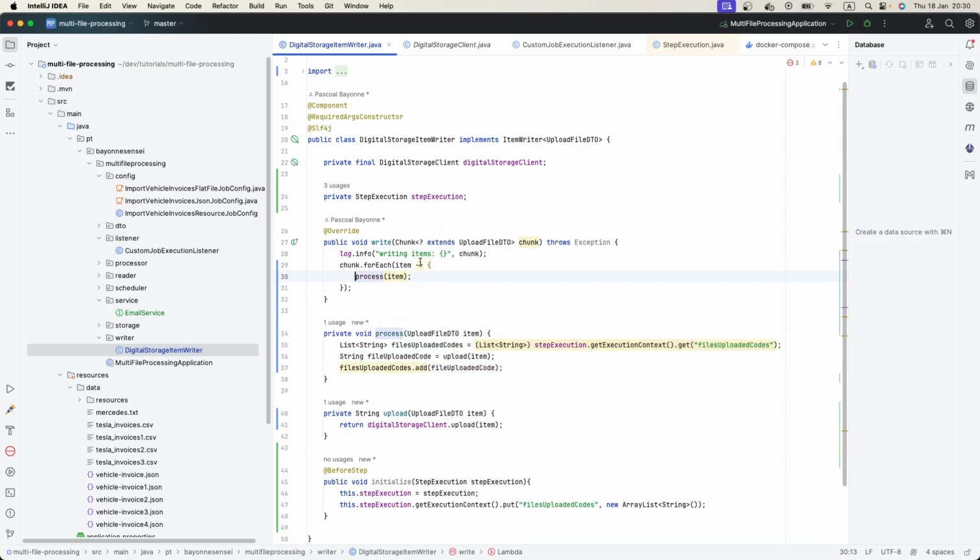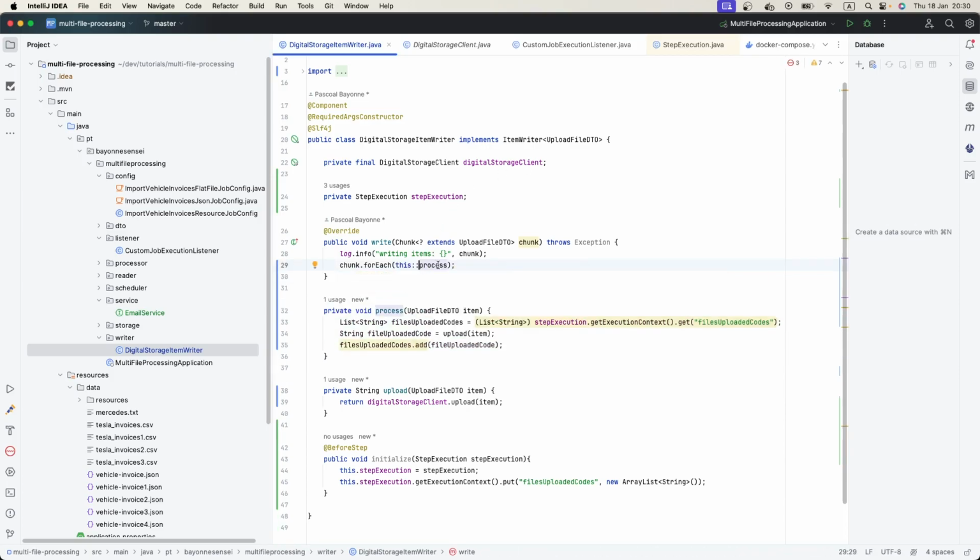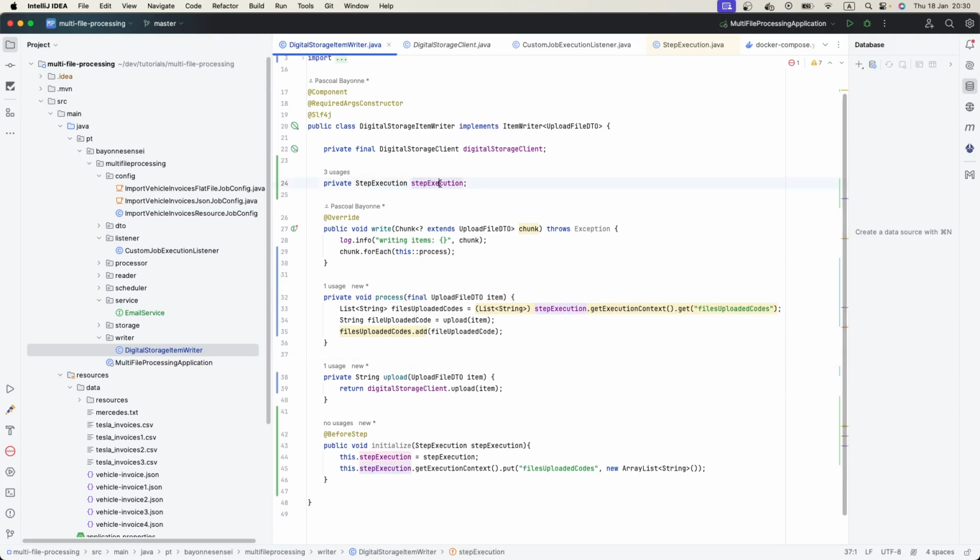Process. Let's just put it like this. So it's requiring us to put in, let's say, a method reference. Just like this. So this is the only thing that we need to do. We are using step execution. We are initializing here a new array list inside our container with the key files upload code, and we are using it once we upload. Here we are calling the web service. So after uploading, we have the code, so we add it to our step execution context.